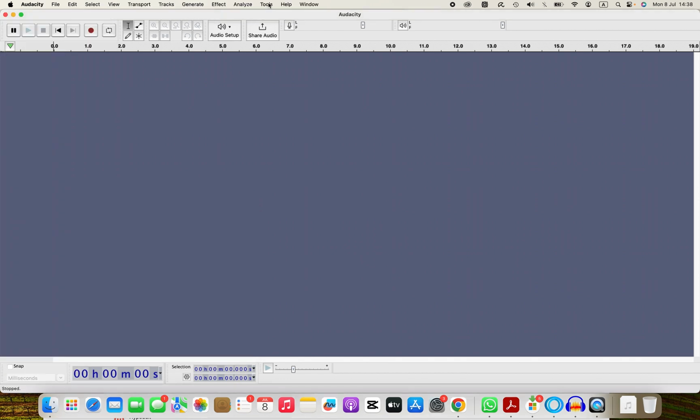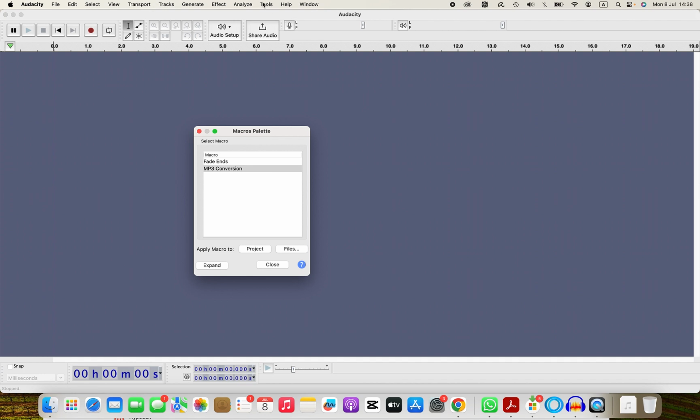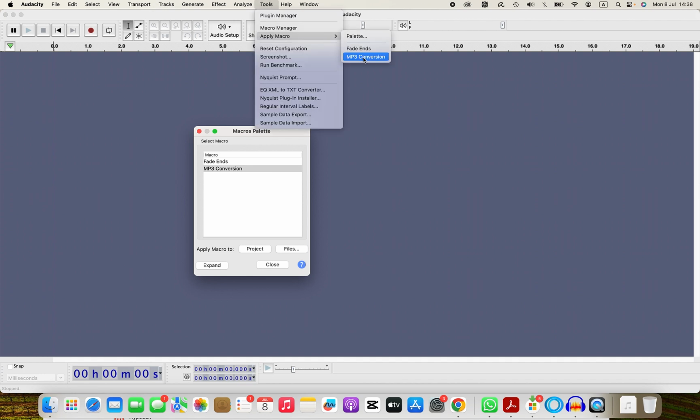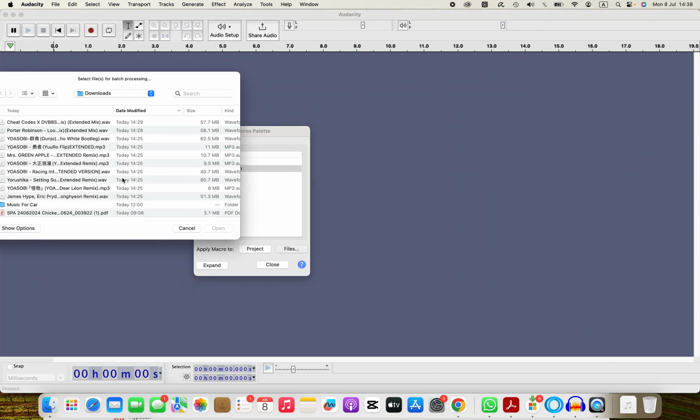So go to Audacity, go to Tools section, apply macro, all right? Just now you may have already seen there's a direct one here that says MP3 conversion, but I went into macros palette, that's fine. So apply macro to files, all right? So I'm gonna locate where these files are at. So I'm just gonna click on these WAV files right here.